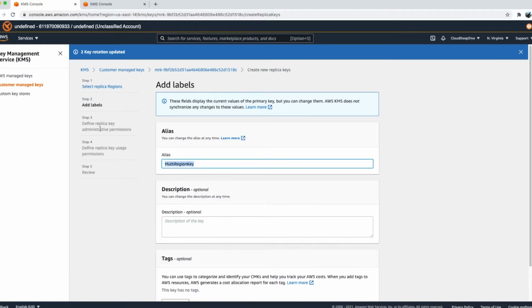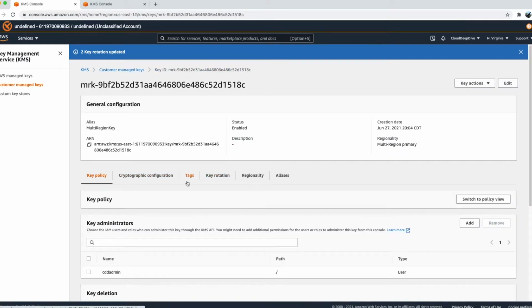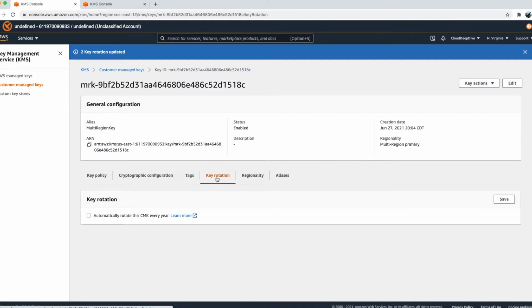So for the replica, you have to provide your permission and users permission. So you can have all these different information, but a few pieces of information like key rotation, key ID, and key material will remain common between your replica and your primary key.